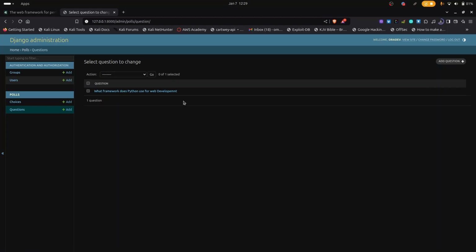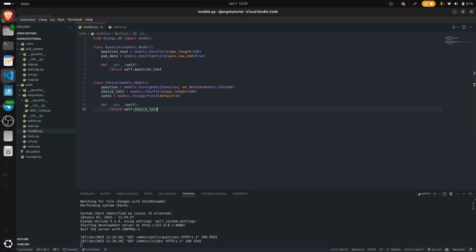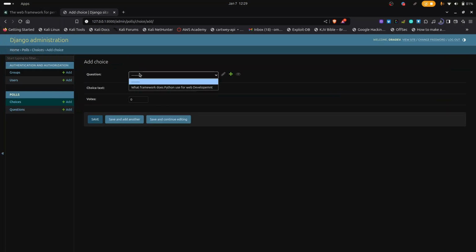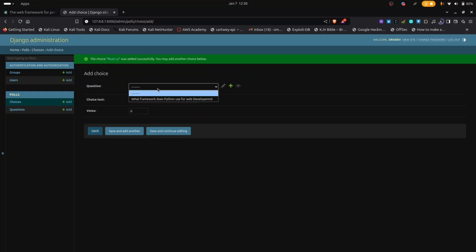What framework does Python use for web development? So that's very straightforward. After that, we can also create our choices. Let's go back to our admin. Let's say we want to create a choice. Add choice, then choose the question. So this is the question. For choice text, let me say React JS. Save and add another, same question.